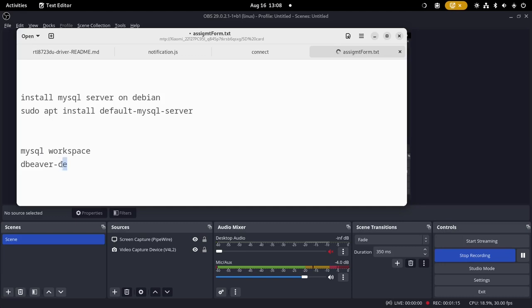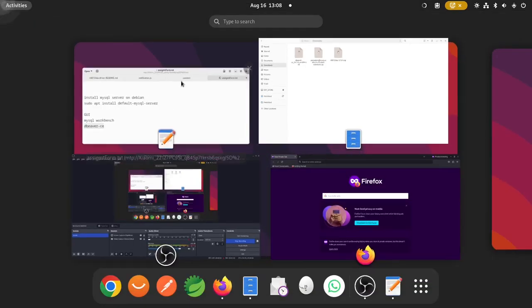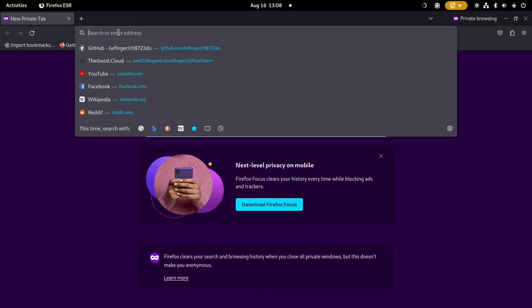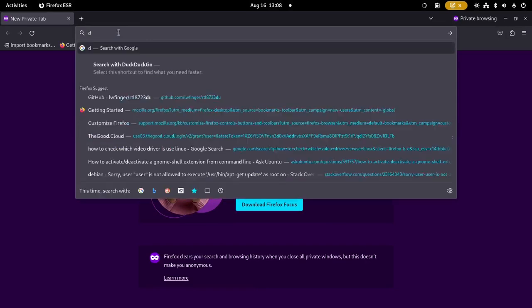And for a GUI tool I'm using DBeaver. You can either use MySQL Workbench, but I'm going to use this community version, because it's good. It can interact with different kinds of databases. So let's go to Firefox or any other browser that you are using and search for DBeaver.